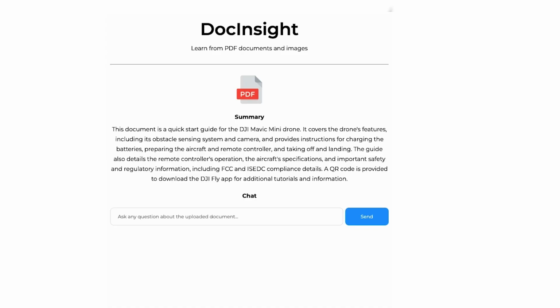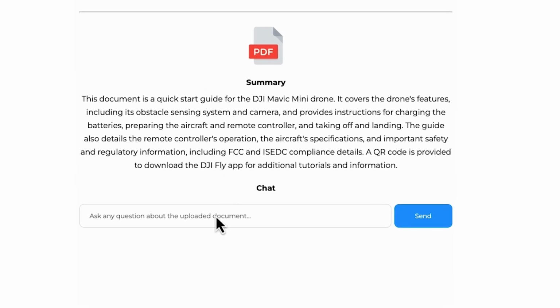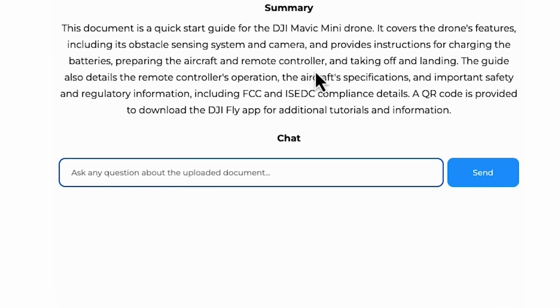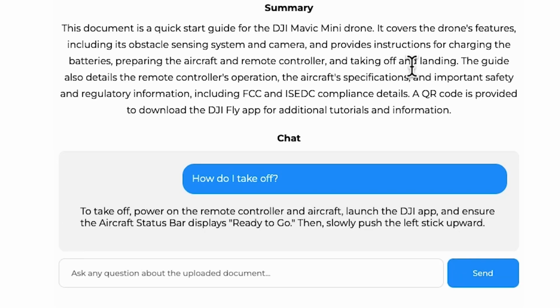Gemini does two things for you. It generates a smart summary of it and it answers any questions you want about it instantly. You want to learn how to take off with your brand new drone? Just ask the chatbot and get right to it with AI assistance. So that's the project we're going to build today from the absolute beginning using React and the Gemini JavaScript SDK.